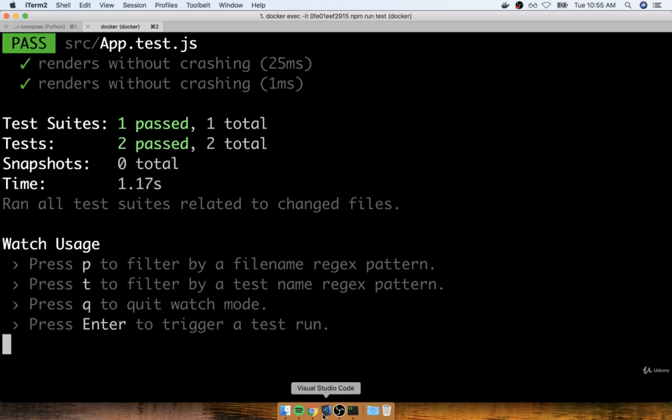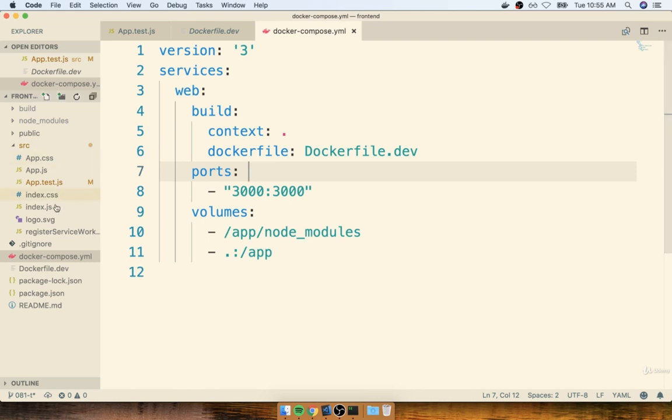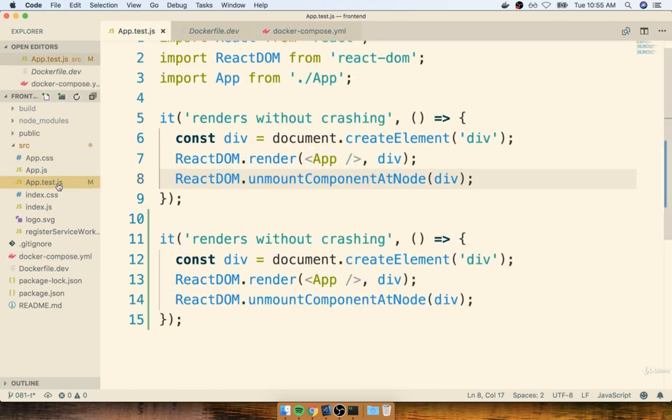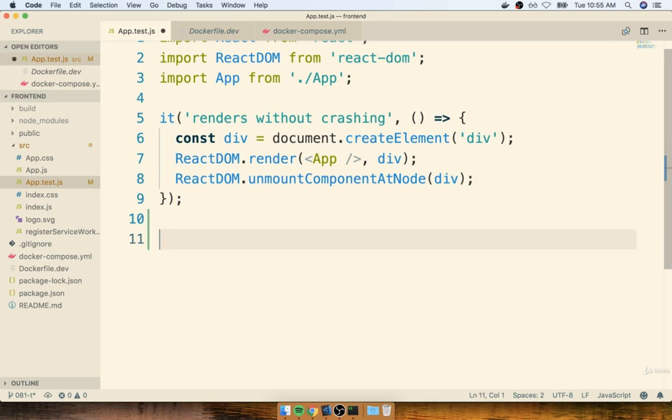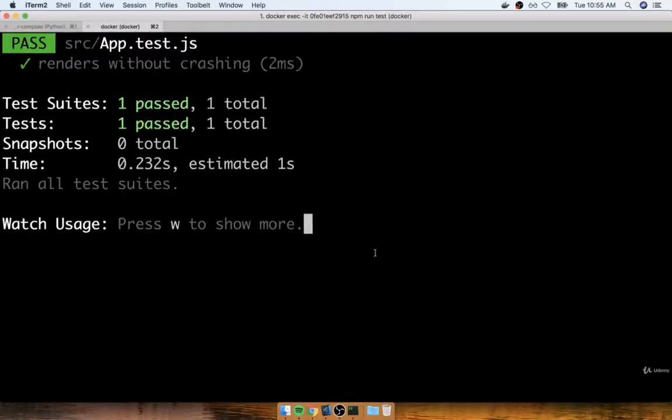And if I go back over to my code editor and find that app.test.js file again, I can delete that second it statement. So I'll highlight the second one right here, I'll delete it, and I'll save the file. Then when I go back over to my terminal, you'll notice that it automatically updated, and it's back to thinking that we've only got one test inside there. Perfect. So this is definitely a solution that works.